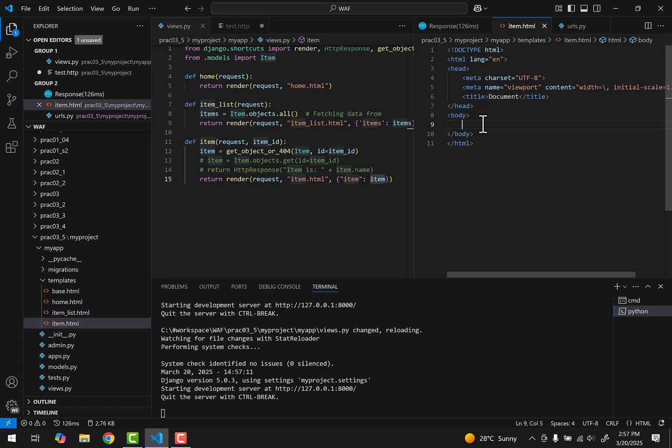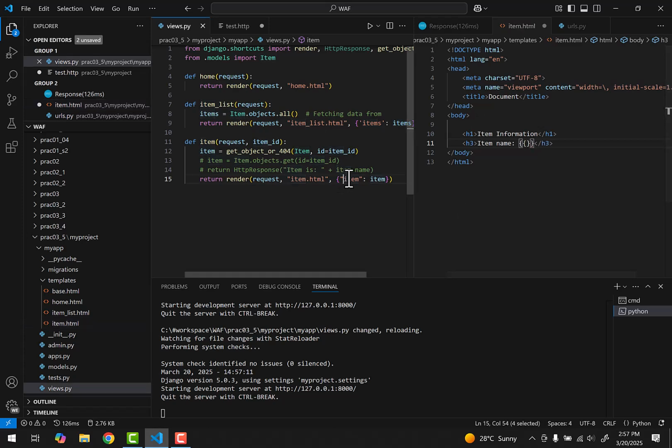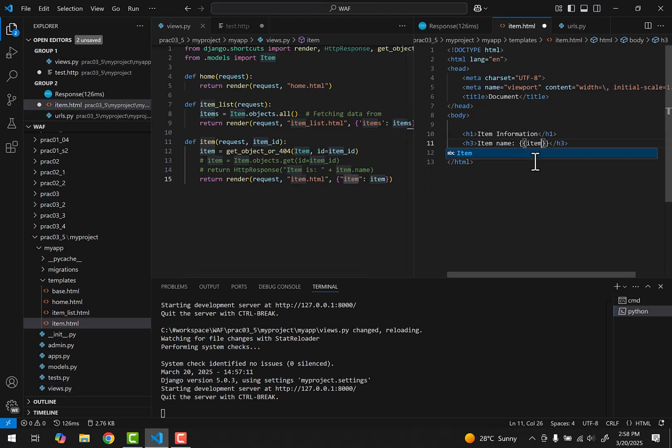And then over here, let's do h1 item information, and let's do maybe h3 item name is, how do you print the item name? Remember, you have to use this name, okay, the key. So you can say item.name. Does that make sense?